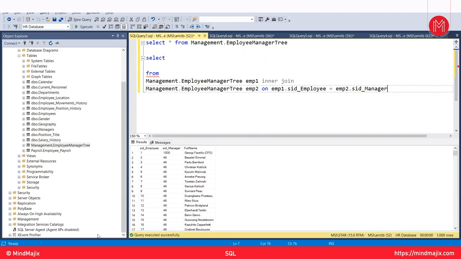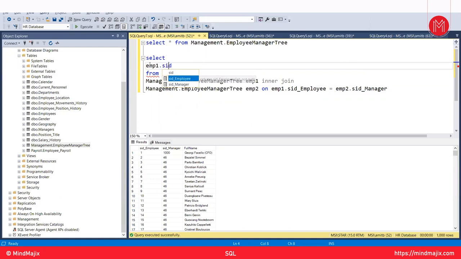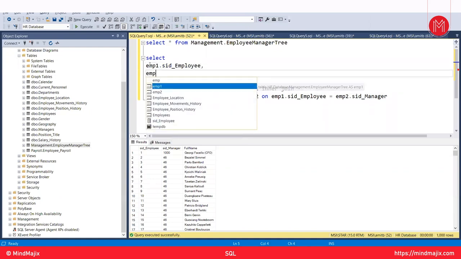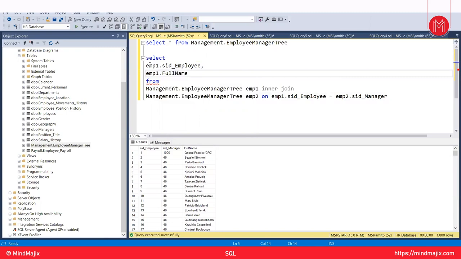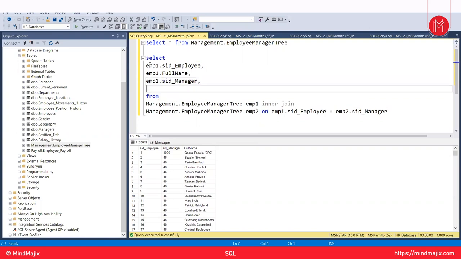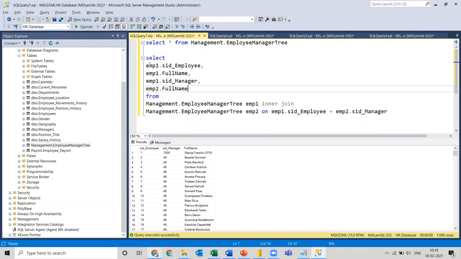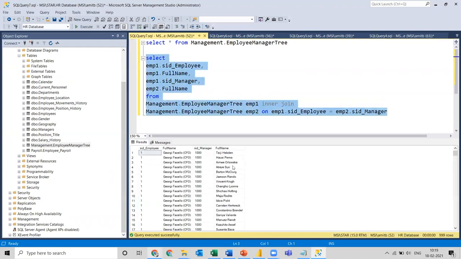And now let's select the column names which I want to extract from this table. So I can write emp1 dot SID employee, comma, emp1 dot full name, emp1 dot SID manager, and from emp2 I'll select the full name of the manager. Now if I execute this query, I have got the SID employee and the full name of the employee, and the SID manager and the full name of the manager. So this is how we can perform a self join within the same table.